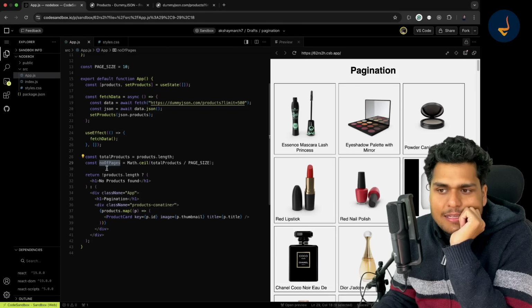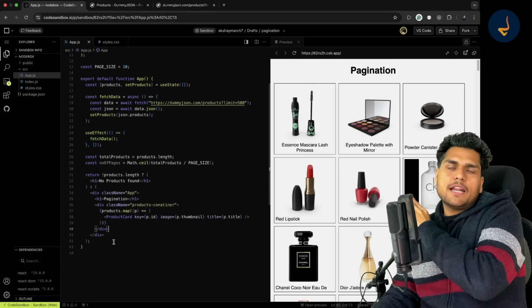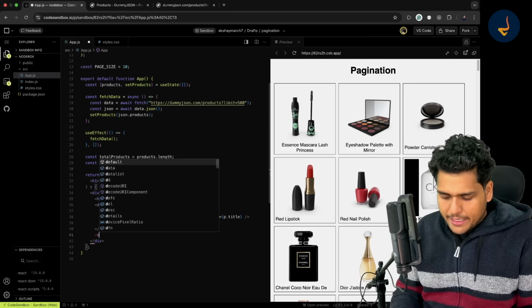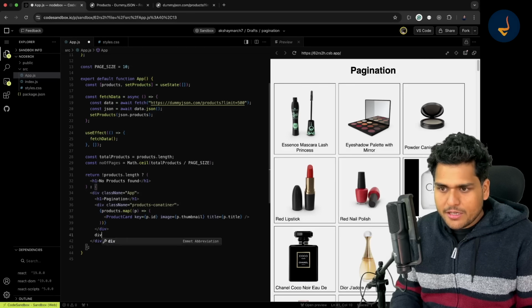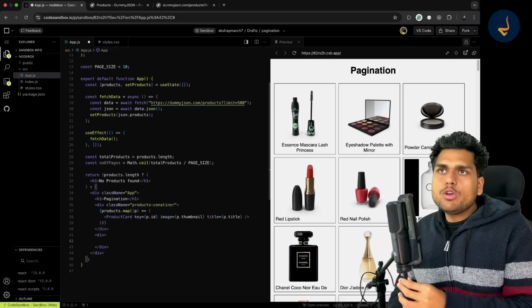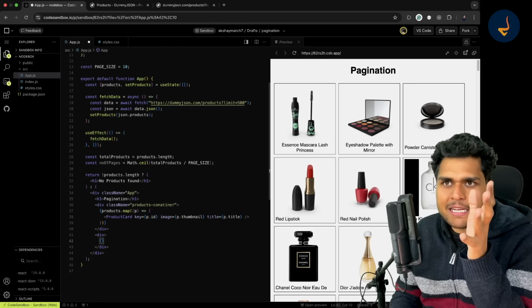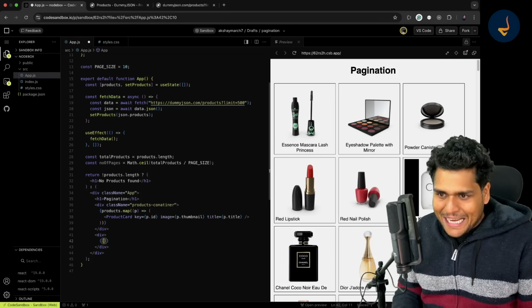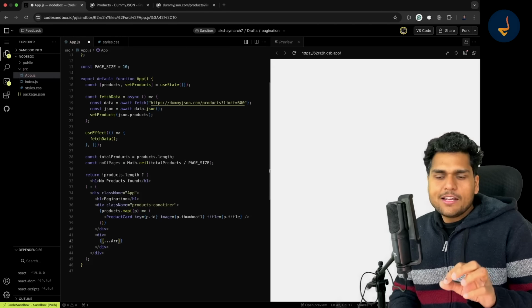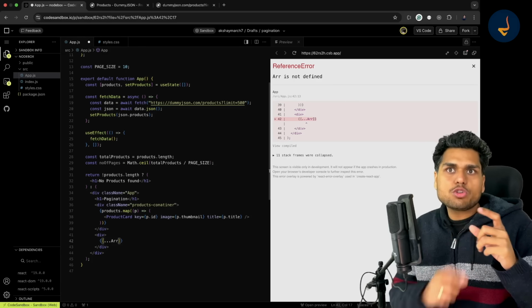Once I have the number of pages, I want to show 1, 2, 3, 4 till 20, or whatever the number of pages are, on my UI. So let me create a pagination UI. I want to show 1 to 20. How do you show 1 to 20? There are multiple ways of doing it, but I want to keep it dynamic, so I will create an array. A lot of people get stuck at this point.